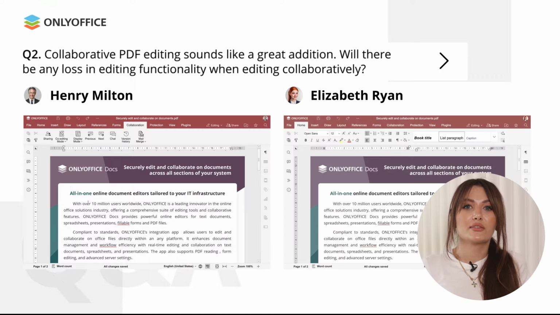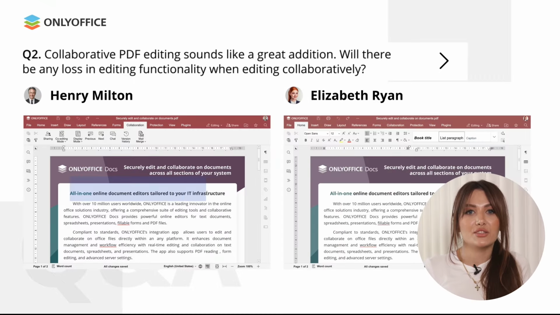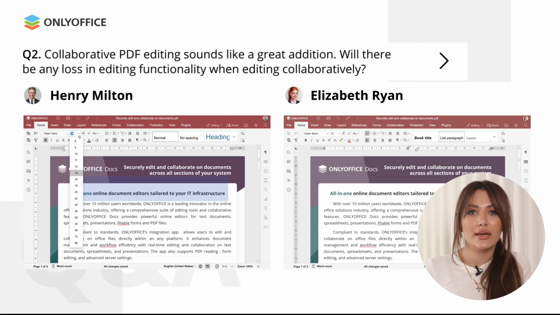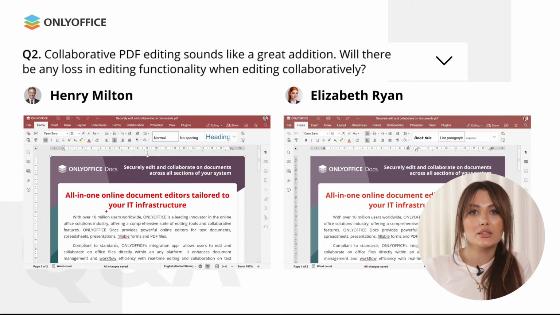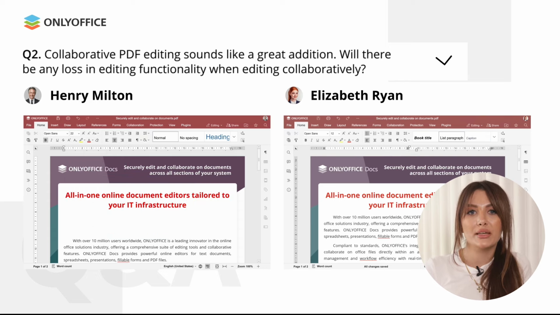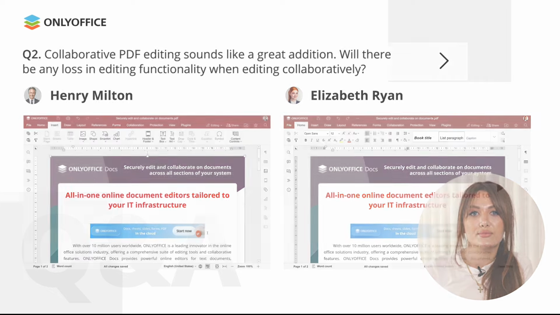Absolutely not. There is no loss in editing functionality when you co-edit PDF files in real time with other people. With version 8.2, you can edit text, add and modify visual objects, insert comments and callouts, draw and erase whatever you want, and manage pages in your PDF files together with your co-authors.